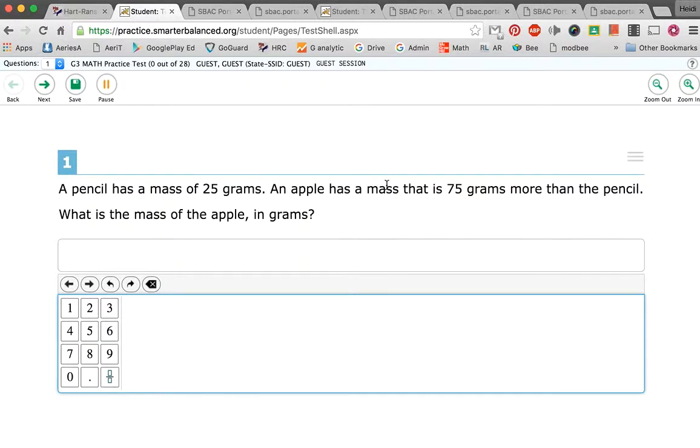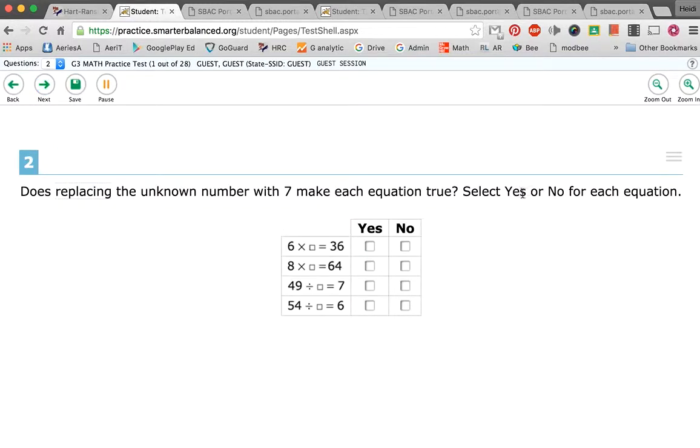The student will read the question carefully and be ready to choose an answer. You'll notice it's quite different from doing pencil and paper. The student actually has to click and interact with the test. So once they have the correct answer, they will select next to the next question.